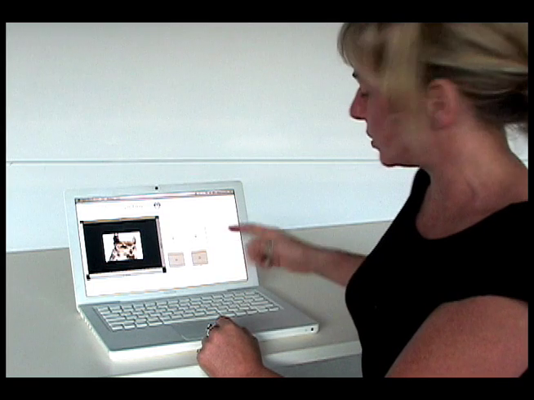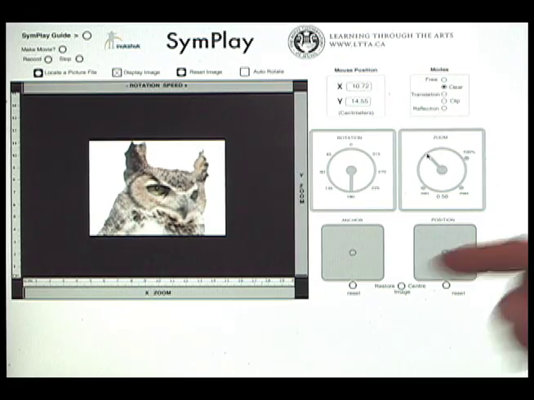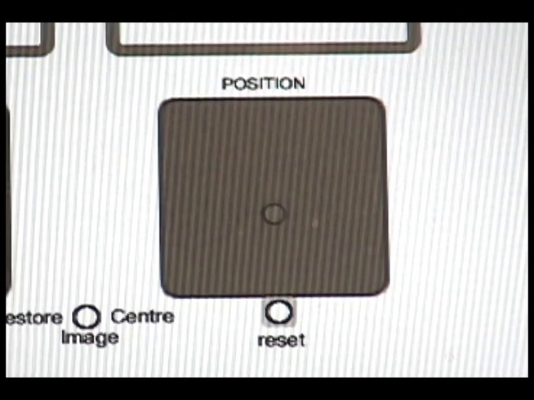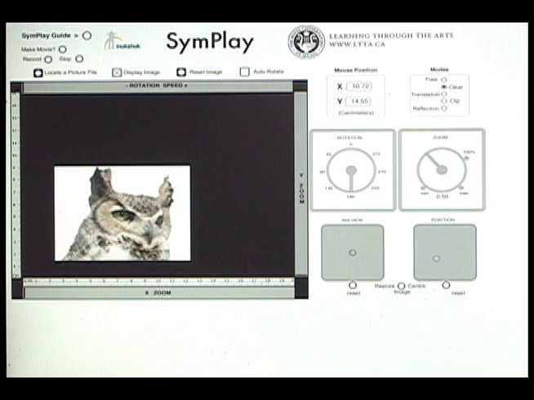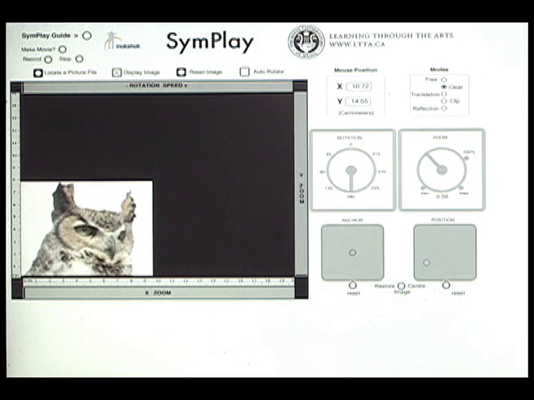The position tool is located here. If I'd like to change the position of my picture in the viewing window, I take my cursor to the circle in the middle of the position tool, click and drag to where I'd like the image in the viewing window.